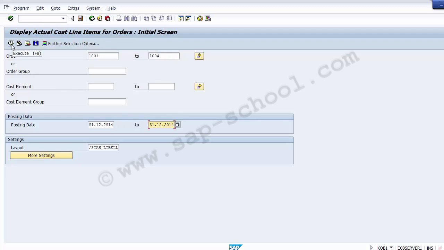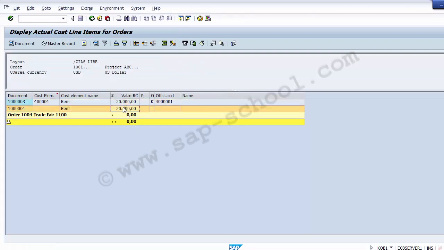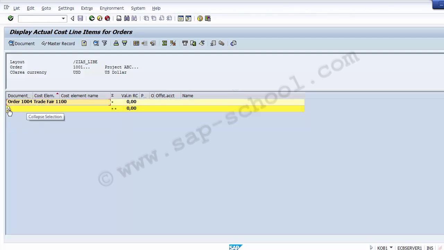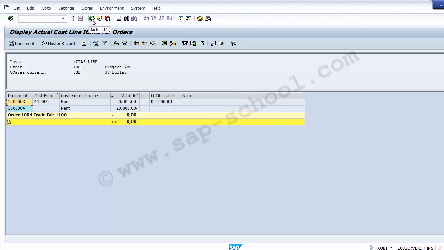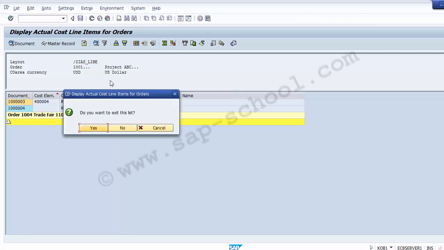So executing the report again for the month of December 2014. And now you can see that there are two transactions in the month of December with respect to the internal order, which is reflecting on the screen. Even the accounting document number is there, and the cost element is there, and the offsetting account has also been reflected, and the internal order is 1004. So this is how you can execute the report for line items for internal order. We can exit the report.